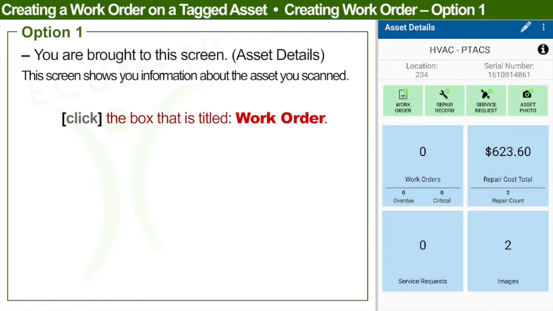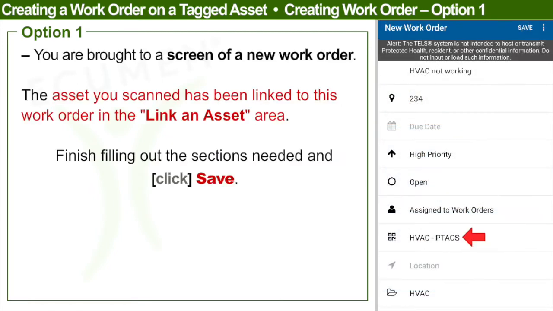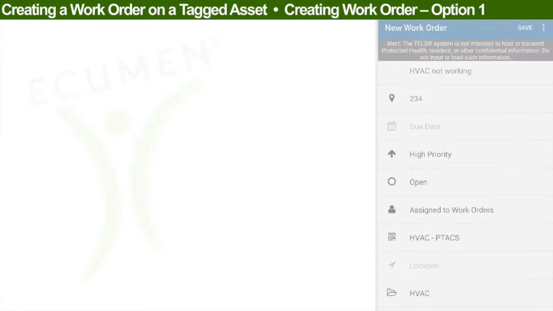This is the Assets Details page. Click Work Order in the top row of boxes. The layout of this page can change between devices. You'll notice that the screen opens up to a new work order, that the asset you scanned is listed in the Link an Asset area.